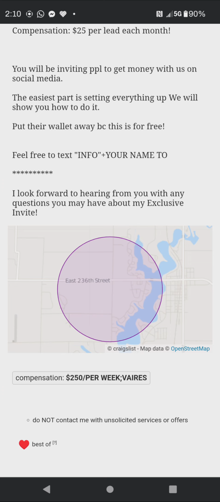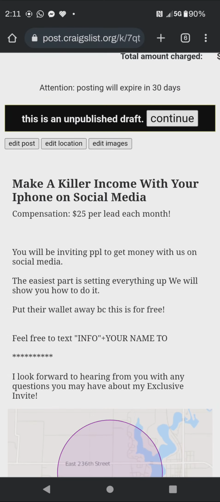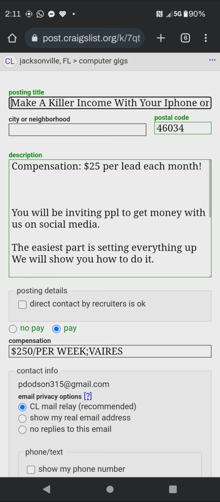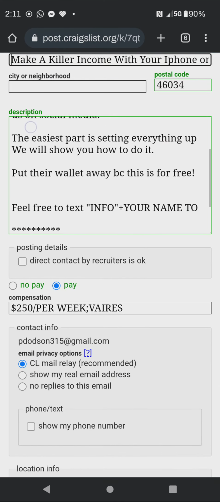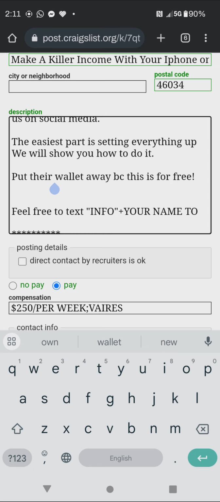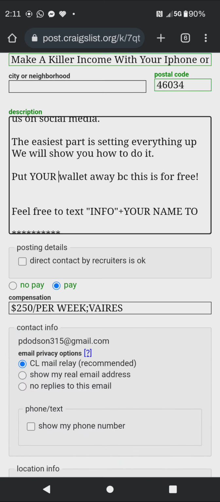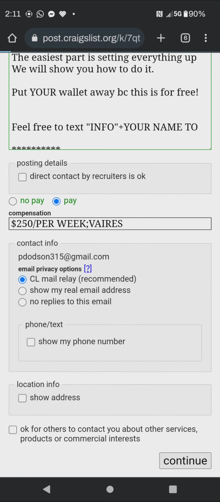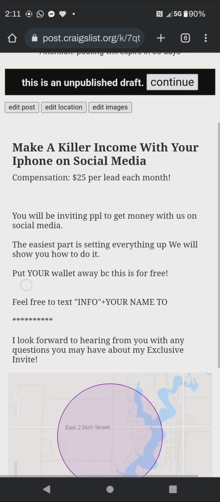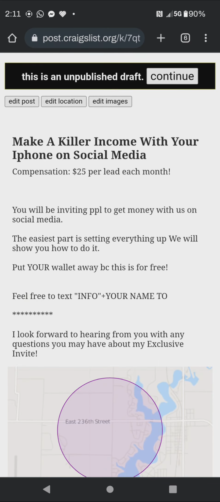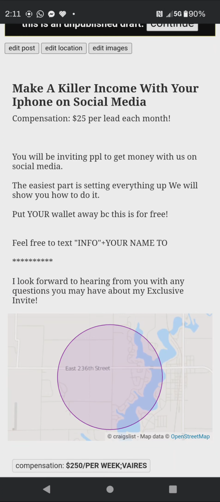I gotta change that to put your wallet away. Let me just change that real quick. This is going on way longer than I wanted it to be. I would suggest using all caps to put your wallet away because this is for free. Feel free to text info plus your name too. There's a number, and then it says I look forward to hearing from you with any questions you may have about my exclusive invite.